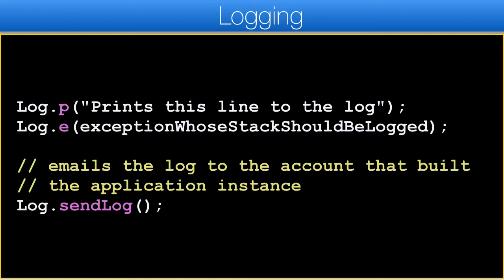To send the log manually, we can just call sendLog. It will instantly send the log to the email of the user who built the app.